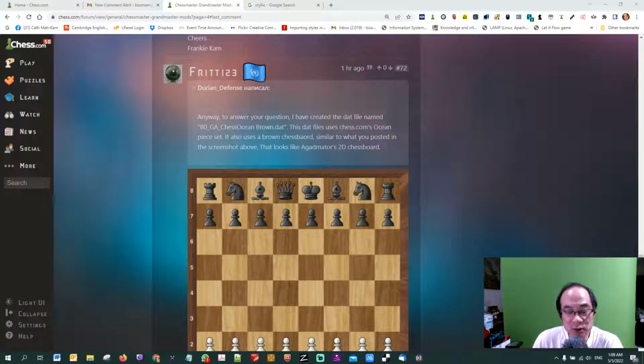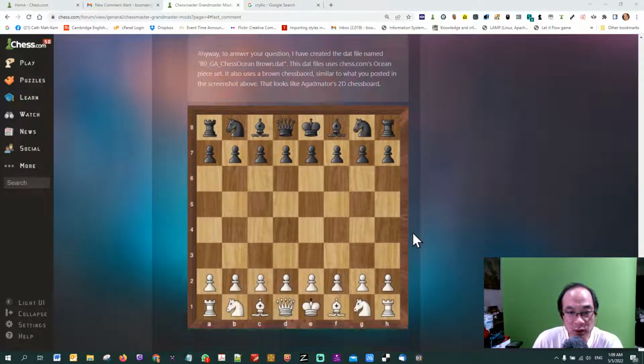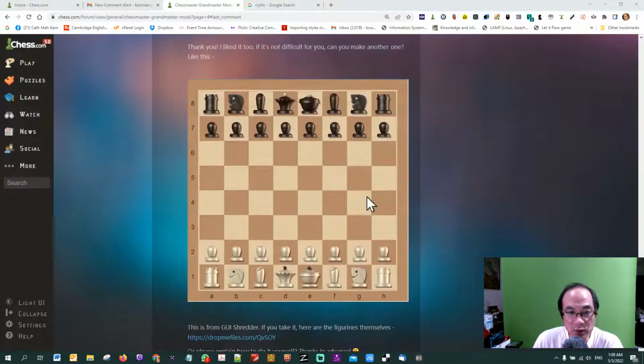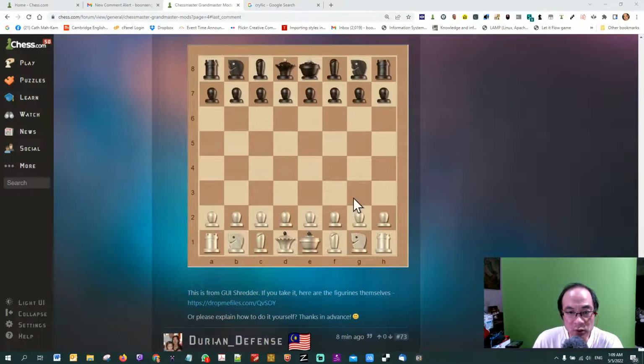I'm doing this video to show you how I can customize the Chessmaster pieces as well as the chessboard. This video is in response to Fruity23, who says that because I've done this customized chessboard for Chessmaster, he would like me to design or customize the pieces and the chessboard according to this Shredder GUI. So without further ado, let's get this show on the road.